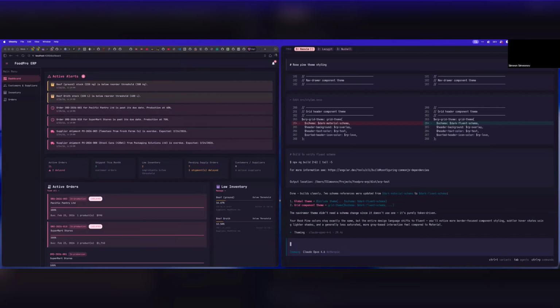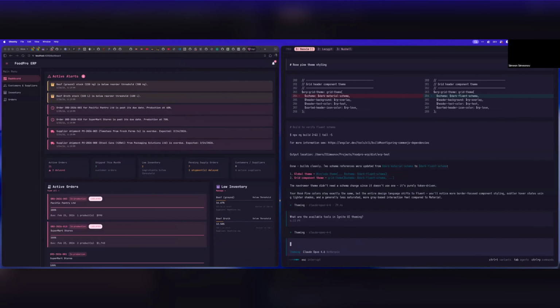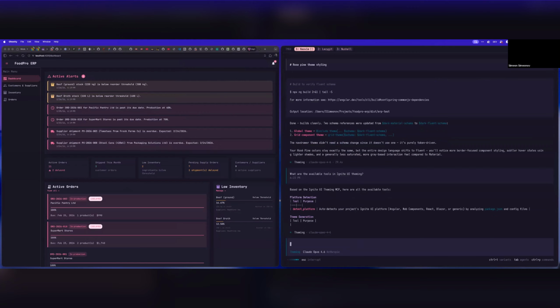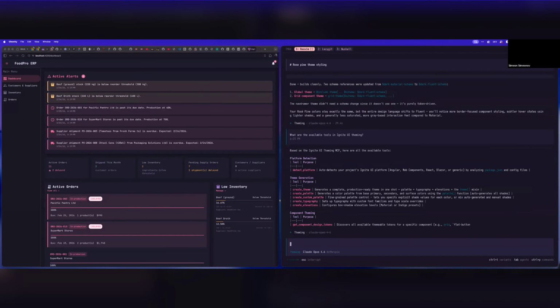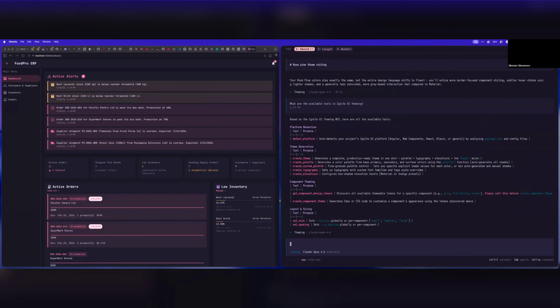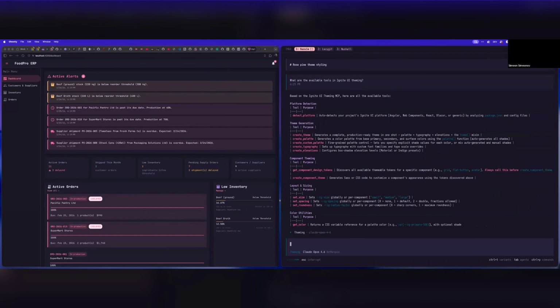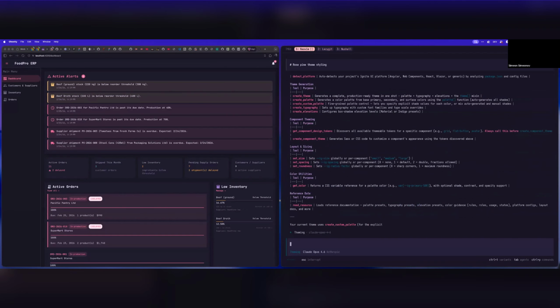Before that, I can ask it, what are the available tools in Ignite UI Theming, so I know what I'm capable of doing with this MCP. Okay, so I have the detect platform, we saw that. I have create theme, create palette, create custom palette, design tokens, layout and sizing. Ooh, we have a roundness thingy.